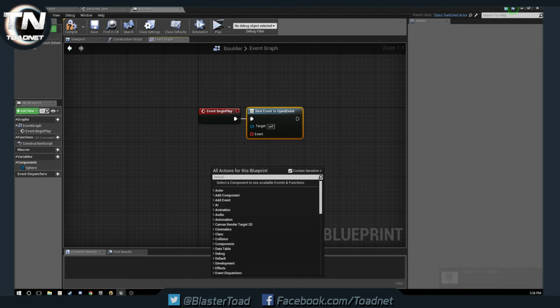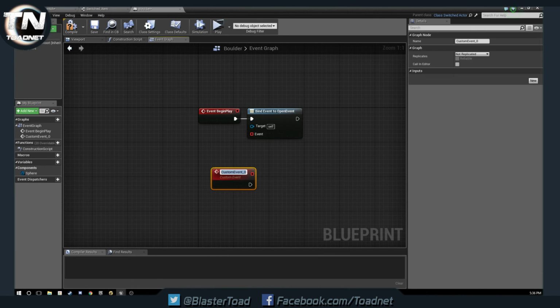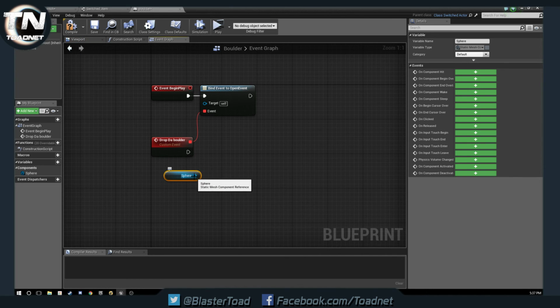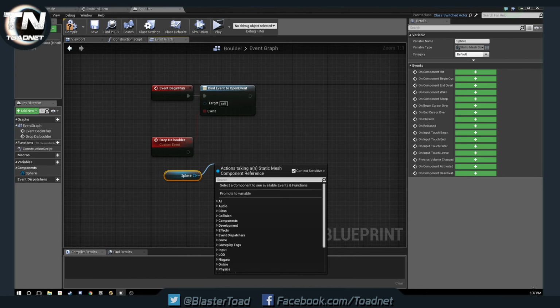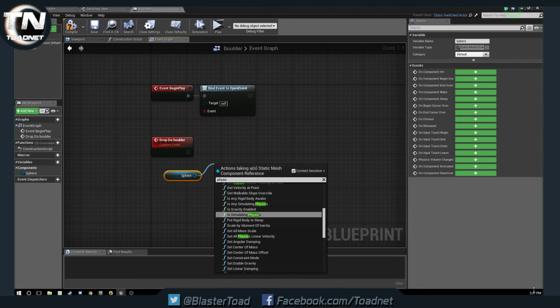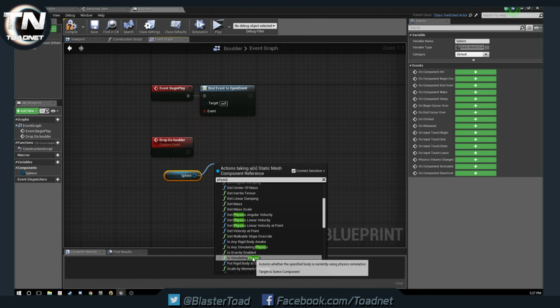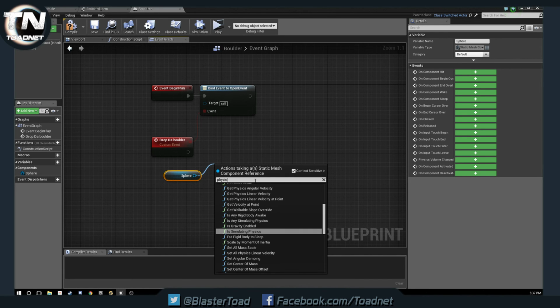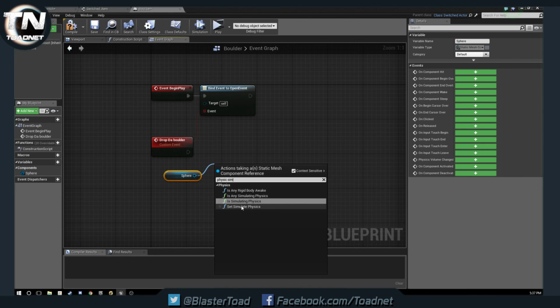And then we're going to do a new custom event, and we're going to call it drop the boulder. Like drop the base, but you know, we're going to drop the boulder. And we are going to get our sphere, and we are going to turn its physics on. Not is simulating physics. Set simulate physics. There we go.